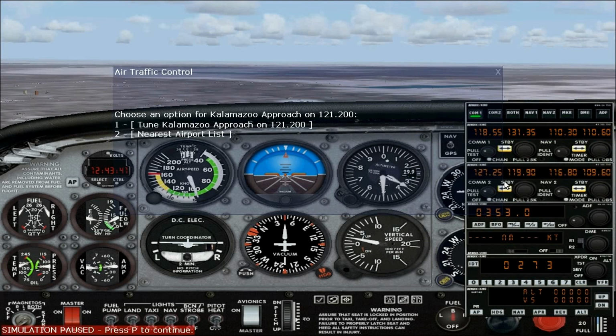The frequency for that is 127.25, and I have it down here in COM 2. So you dial it in on the standby side, flop the channel over to the active in COM 2. Then to listen to it, up here at the top of your radio stack is your audio panel. That makes the selection of what you're listening and transmitting on. For right now, we're listening to COM 1, that would be COM 2, and then both.